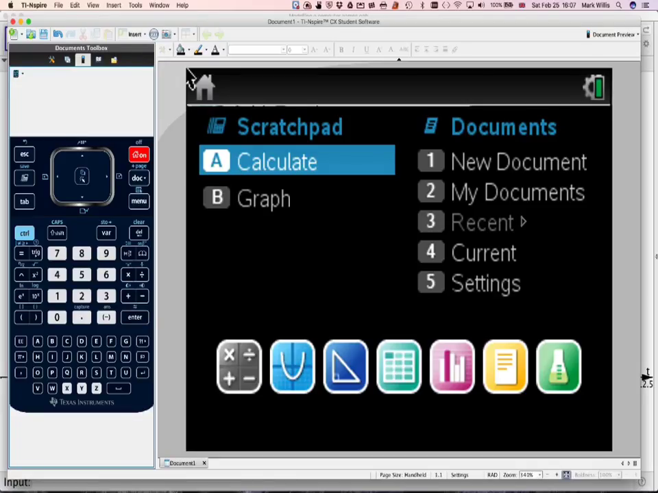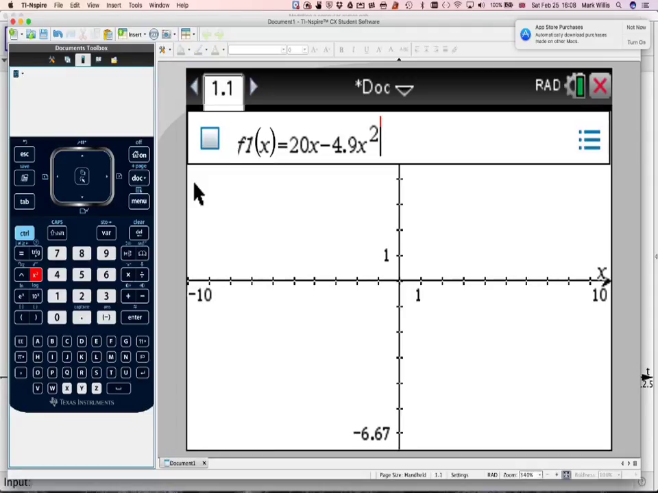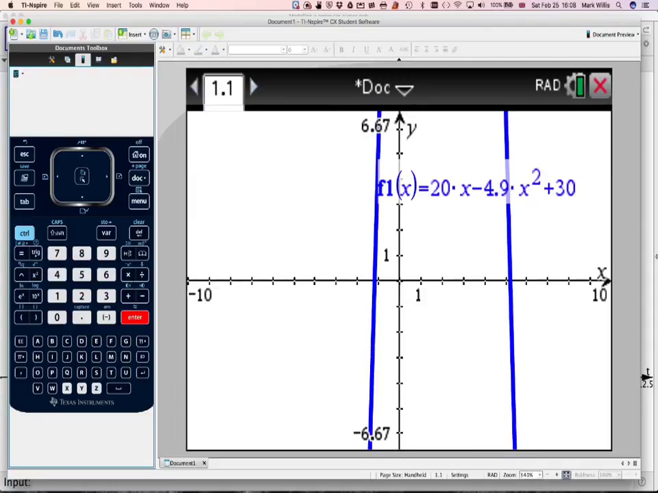So we're on our GDC, and we need to go to a graphing mode. So open a new graphing page, and then enter the function. You have to enter it in terms of x. So 20x - 4.9x² + 30. Enter. Now we need a suitable view window because we're really interested in this bit from here to here.